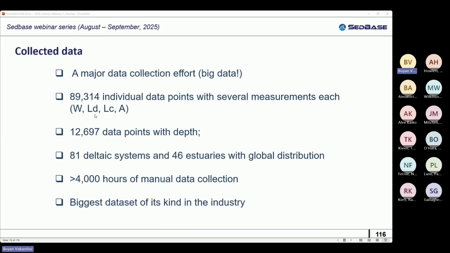So we have quite a lot of data here. This was a very big collection effort. We have close to 90,000 points with data, and at each point we have 4 different measurements. We have over 12,000 points with depth information, so in quite a few places you can actually find how deep the channels are. We are mostly interested in the maximum depth in this case, because this best represents what will tend to be preserved in the subsurface in terms of channel belt width.